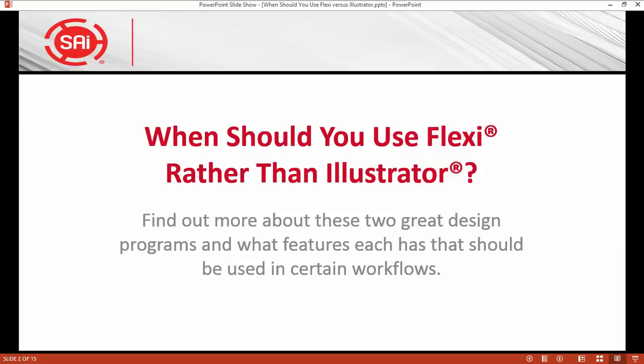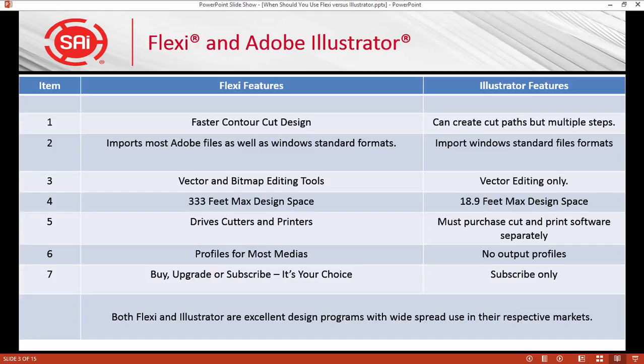And our topic for this webinar is when should you use Flexi rather than Illustrator? We're going to find out more about these two great design programs and what features each has that should be used in certain workflows. And I think you're going to see, I'll just give you a sneak preview here, a comment. Flexi is just going to outperform Illustrator from a workflow standpoint. We need to start thinking about design and production together in your shop, not just design. And I think you'll agree at the end that Flexi is superior here.